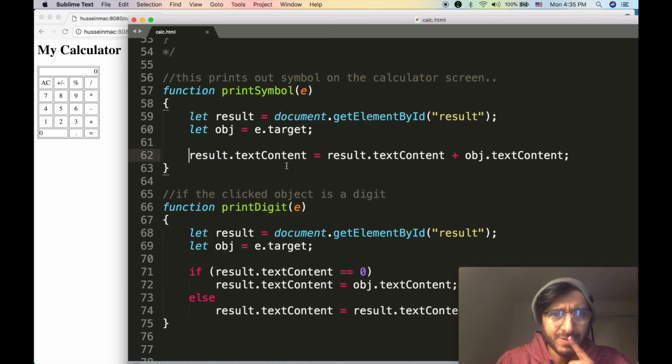Okay, that sounds good. If it's a symbol like these, append regardless. So that's our original code, if you remember. Otherwise, do this little trick.